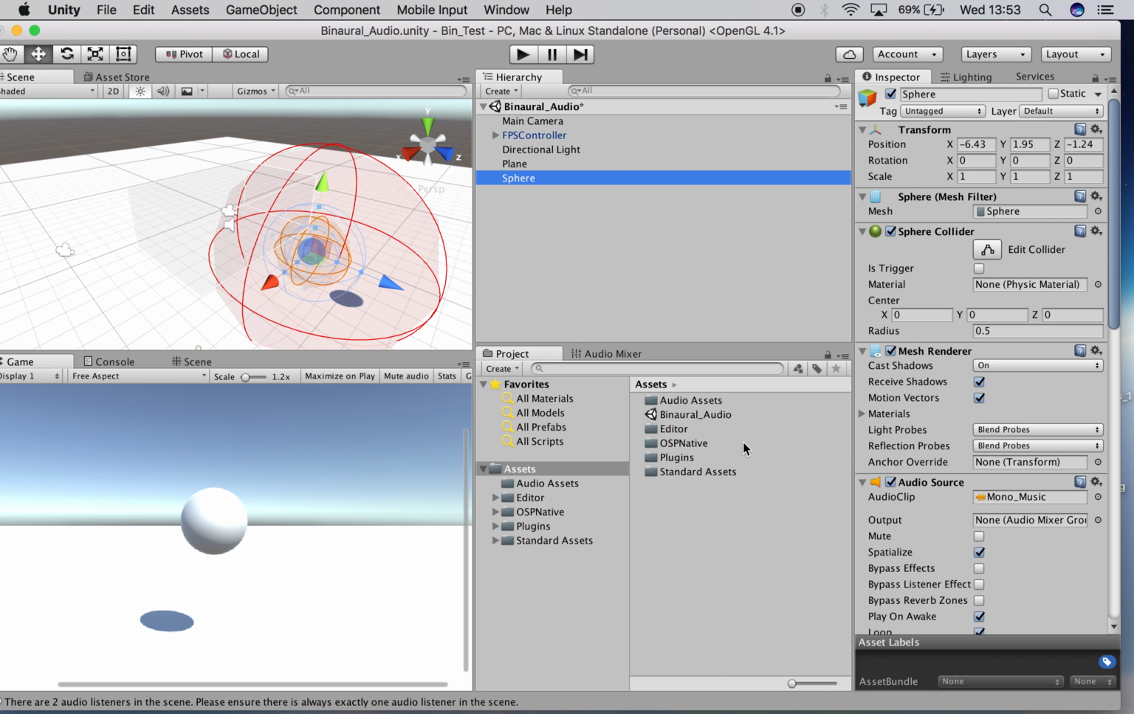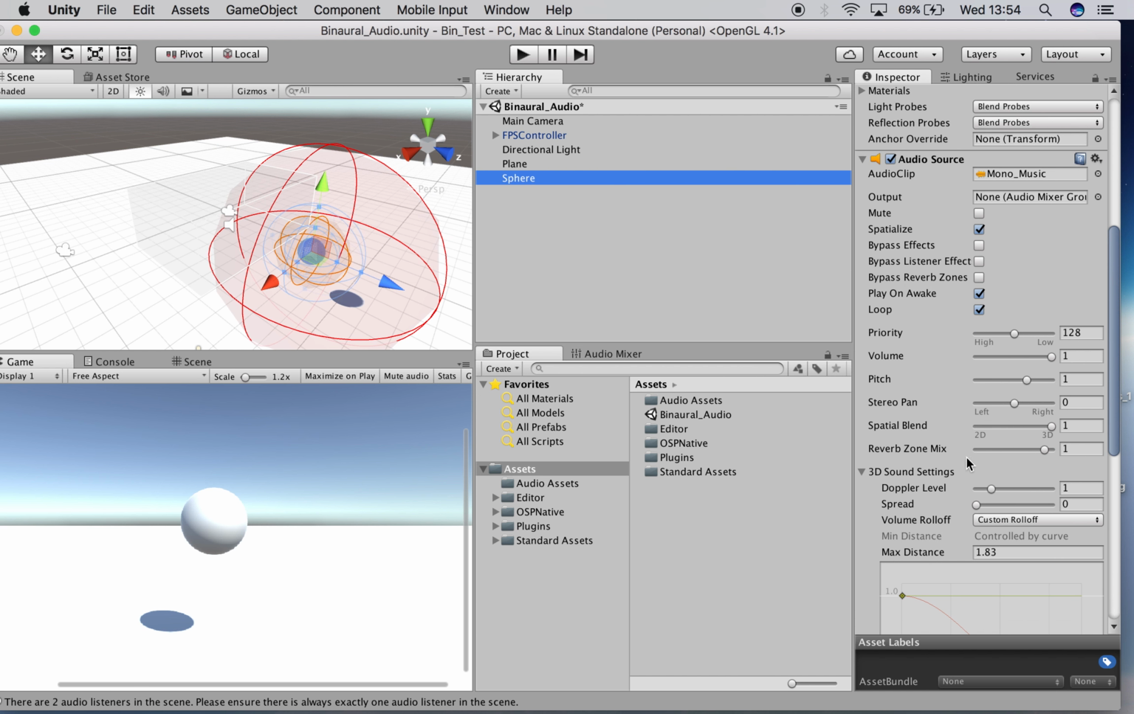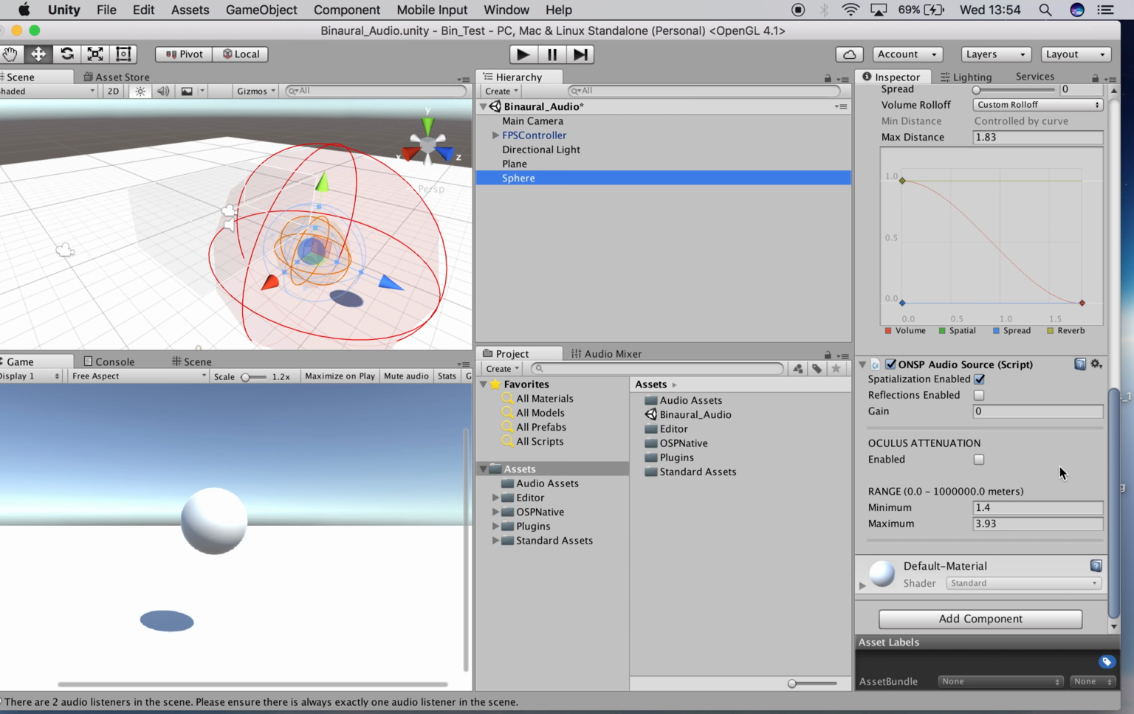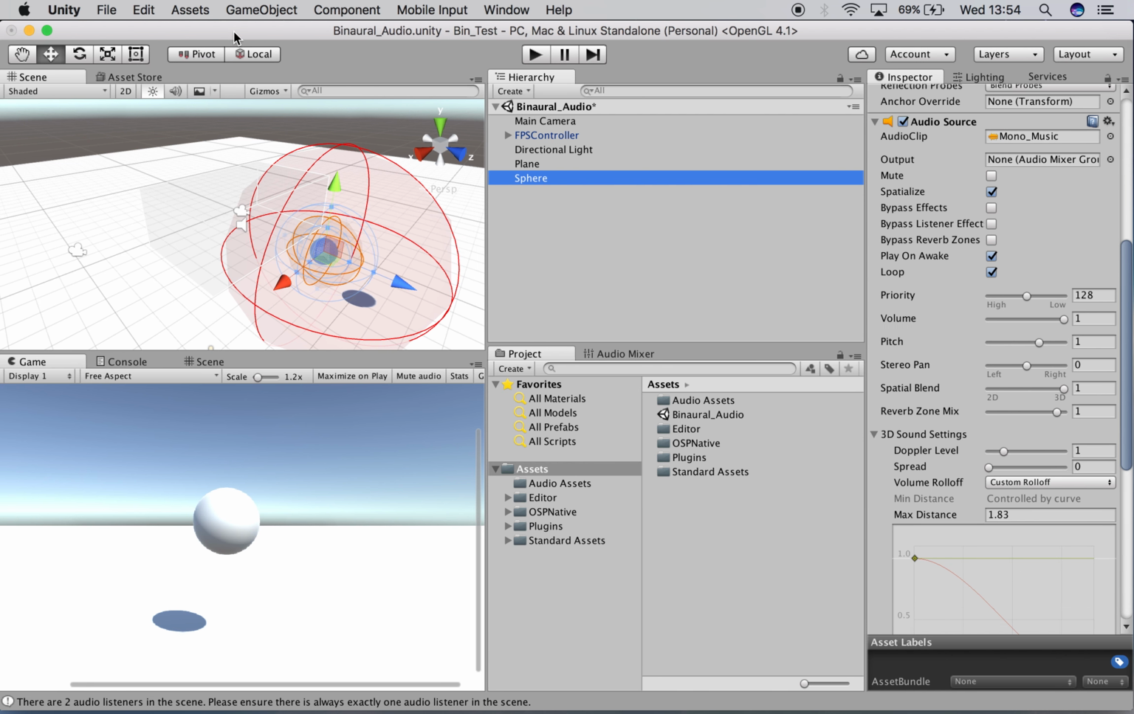And then on the sphere, you need to add the audio source, Spatialize, Play on Awake, Loop. You don't have to loop, again, it's up to you what you're doing. Take out 2D and put in 3D so you can play with the roll-off distance and fall-off distance. You need to apply the ONSP audio source script on, again play with the distance, and all sounds must be mono. Once you get your head around that, the same applies to any object then within your level.